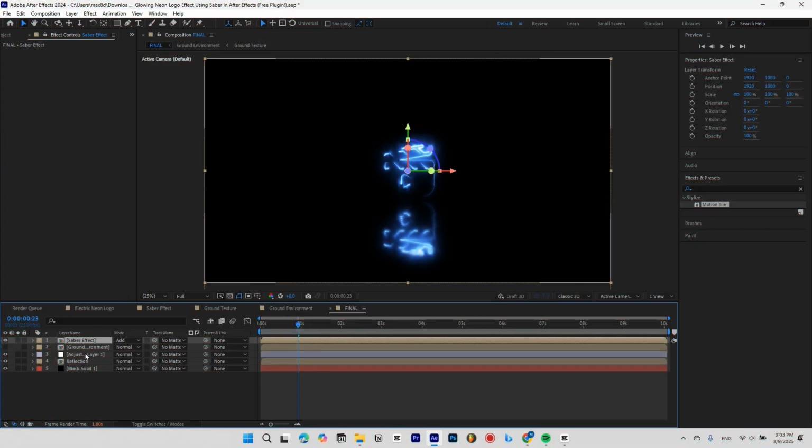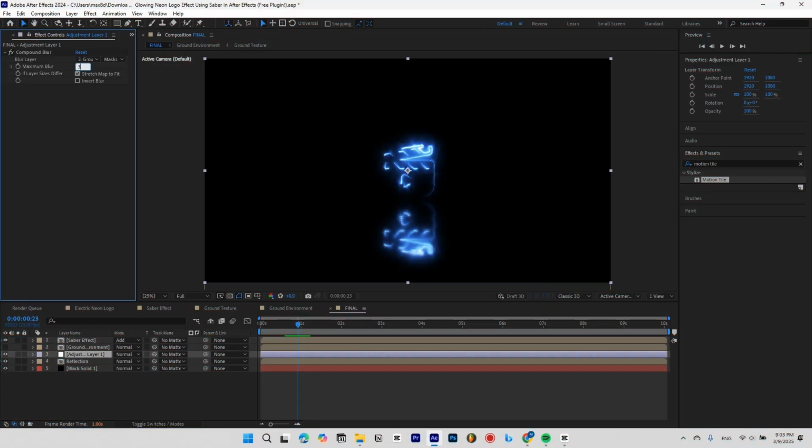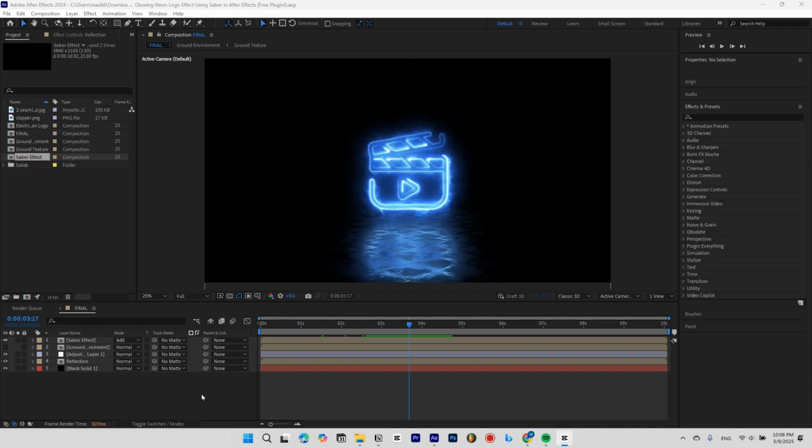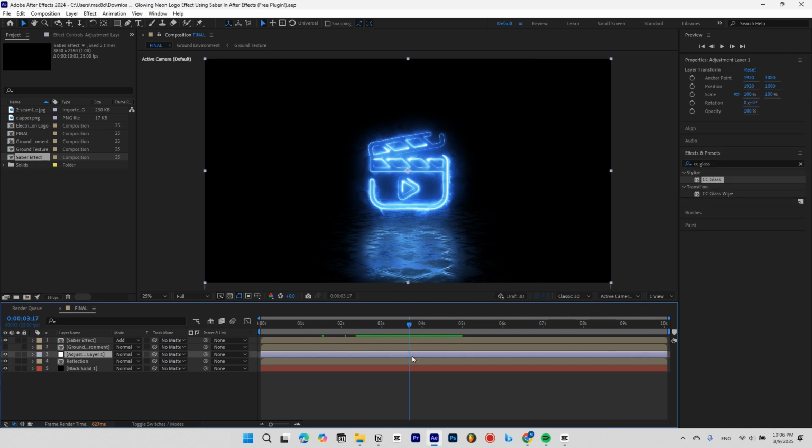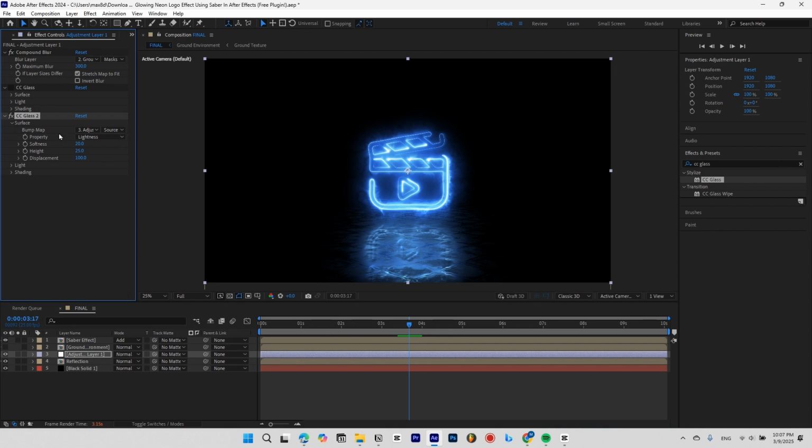Go back to the adjustment layer and set the maximum blur value to something over 300 like so to make it blend in with the flow more. Now, you'll probably notice that the ground layer and the reflection still looks a bit weird and lacks a realistic glassy shine, so let's add a CC glass effect to the adjustment layer and follow along with this video to change these parameters to the following values. Feel free to pause in between.